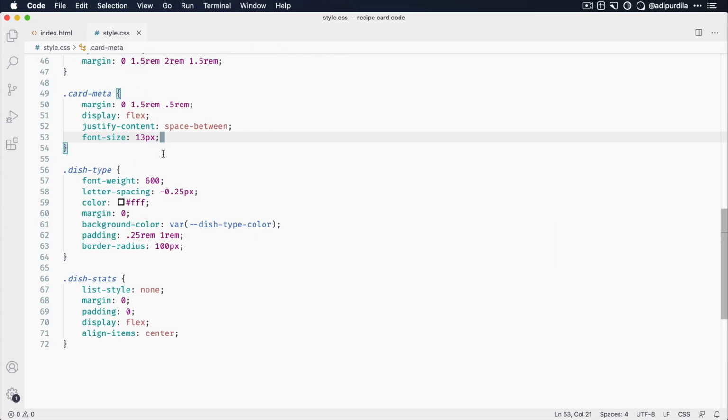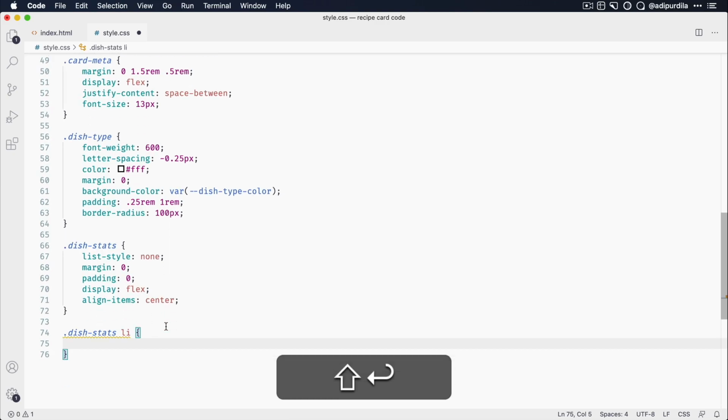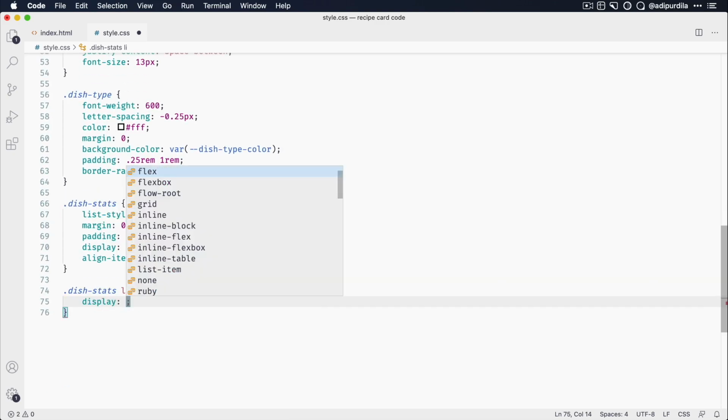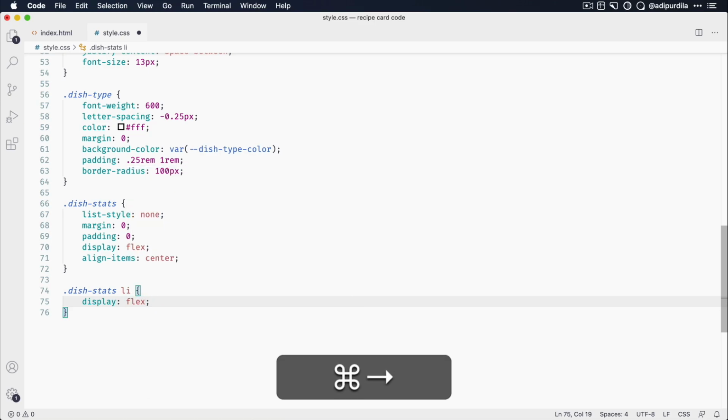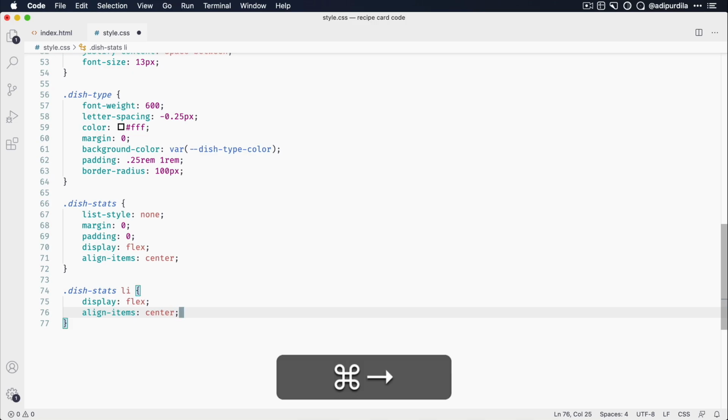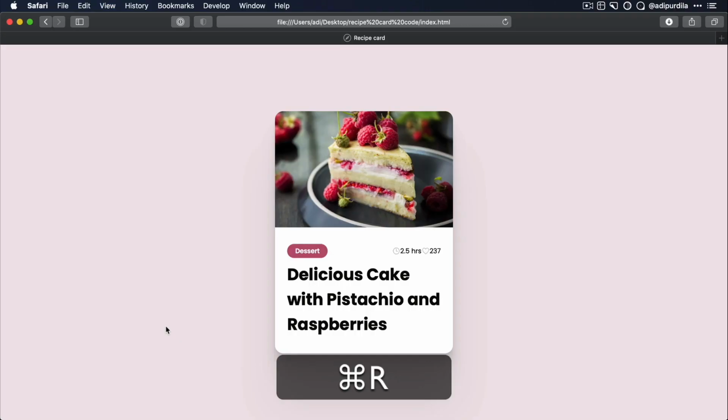So back in my CSS, I'm going to say dish stats list item. So I'm targeting the individual list items. I'm going to set a display to flex in here as well. And I'm going to align items to the center. Let's check it out. Cool. So now, as you can see, the icons just fall in place right away with the text.